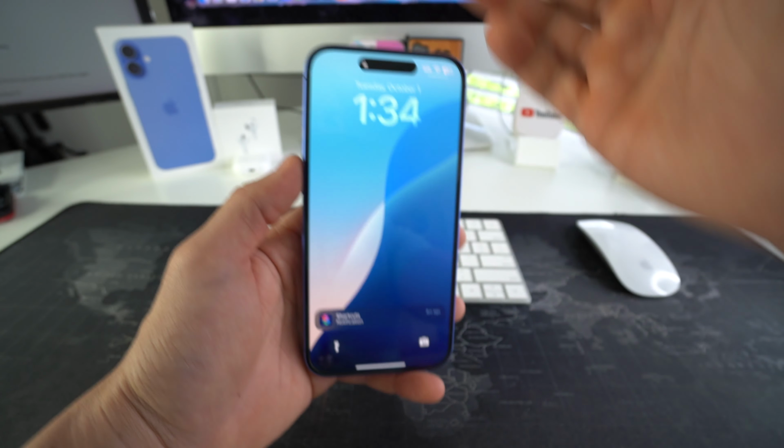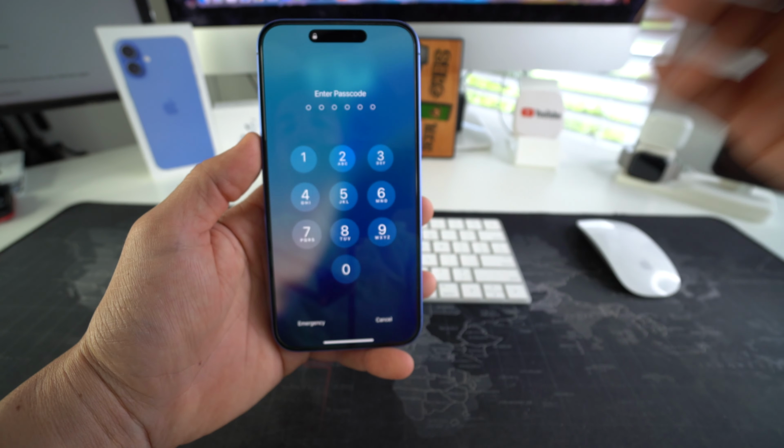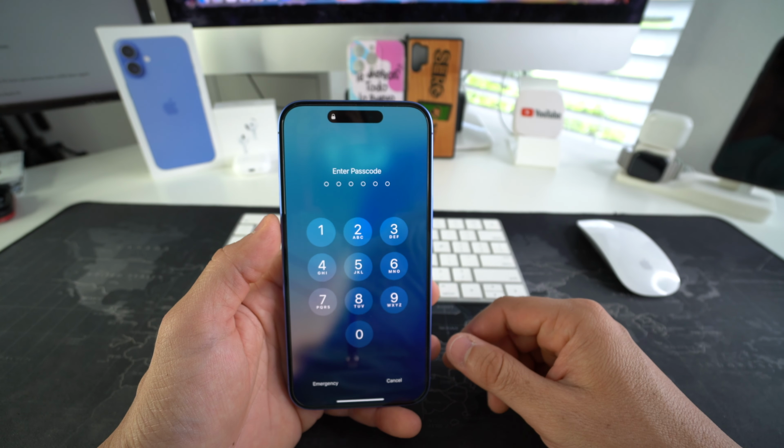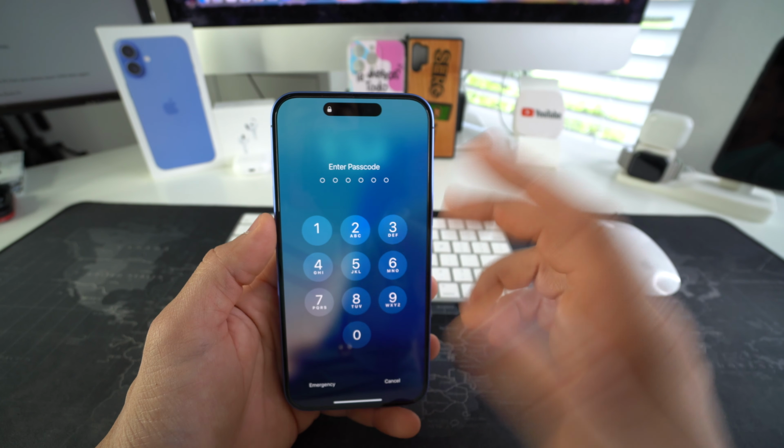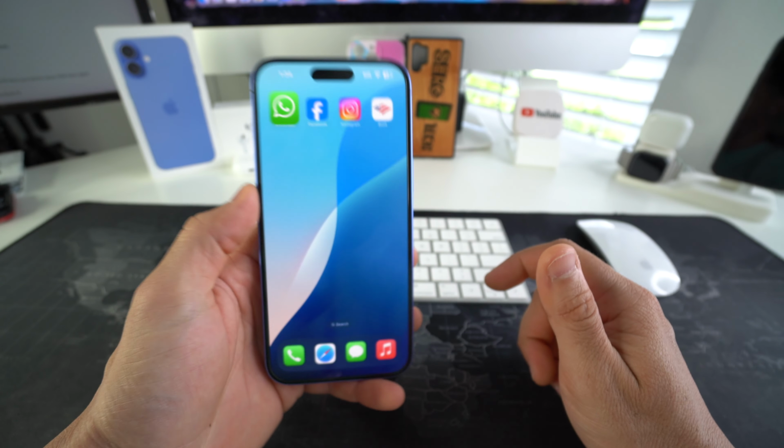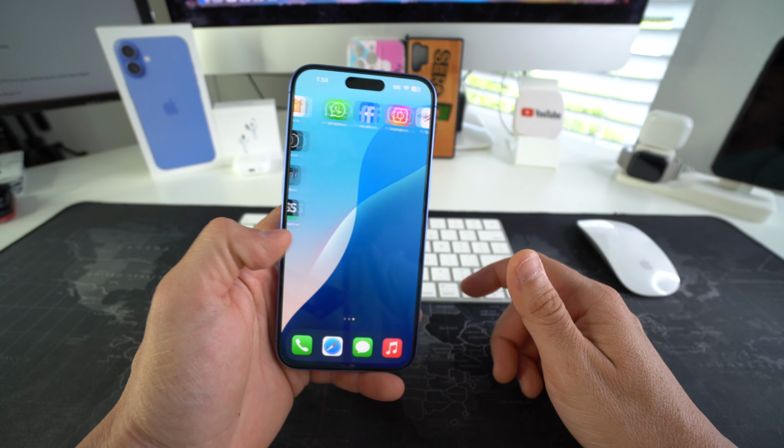So when you try and open WhatsApp, it takes you straight to the lock of your phone. So the person will need to know your password in order to access that app, even if you gave them the phone unlocked like this.